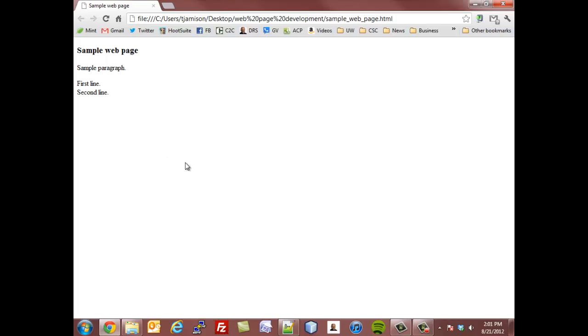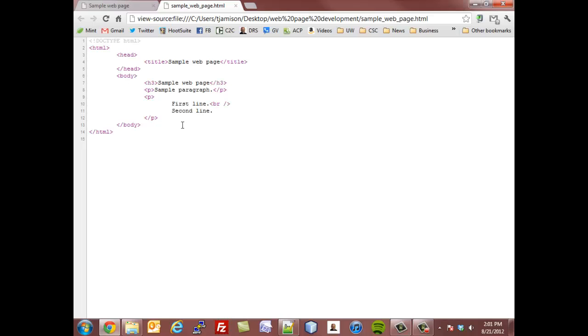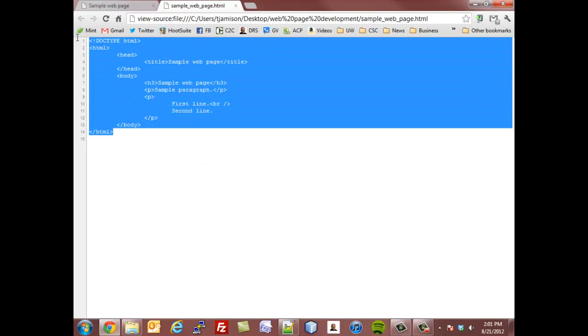Now, if you're curious and want to see what the source of this web page looks like, all you have to do is right-click and then do what's called View Page Source. And that'll show you, ta-da, all the code that you created just a minute ago.